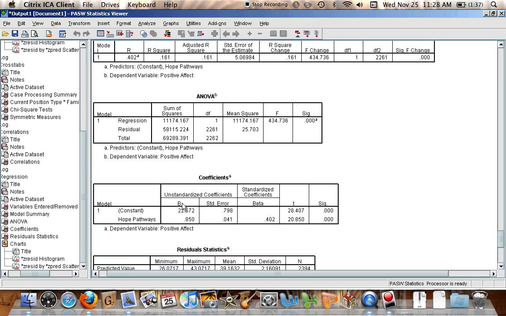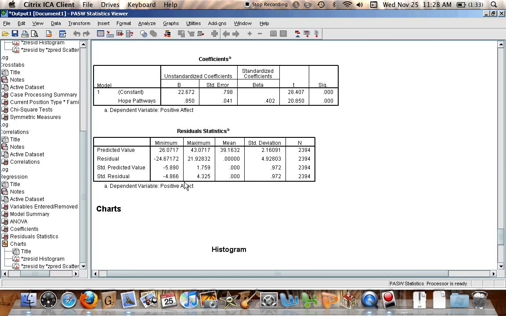These are your coefficients, the unstandardized ones here. They have their standard error. And you have a standardized one. Remember, this is the same kind of thing as a correlation coefficient. And these are the t-tests to see whether or not the b coefficients are different from 0. And notice that both are significant. You have residual statistics. This gives you mins and max and means of the predicted value, your residual, and your standardized. These are just z-scores of those two.